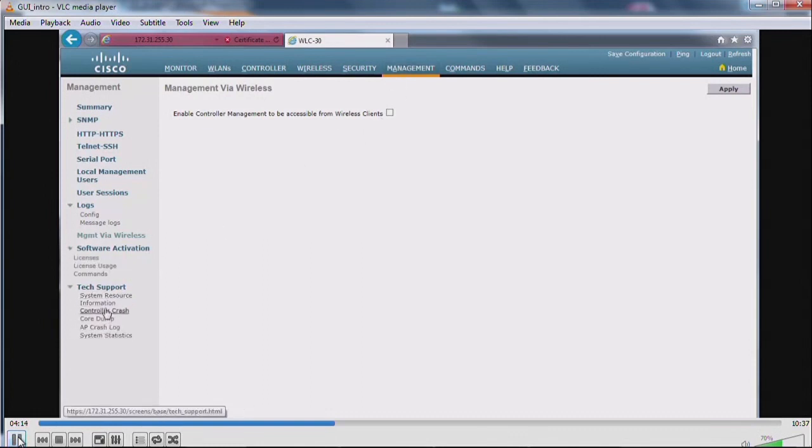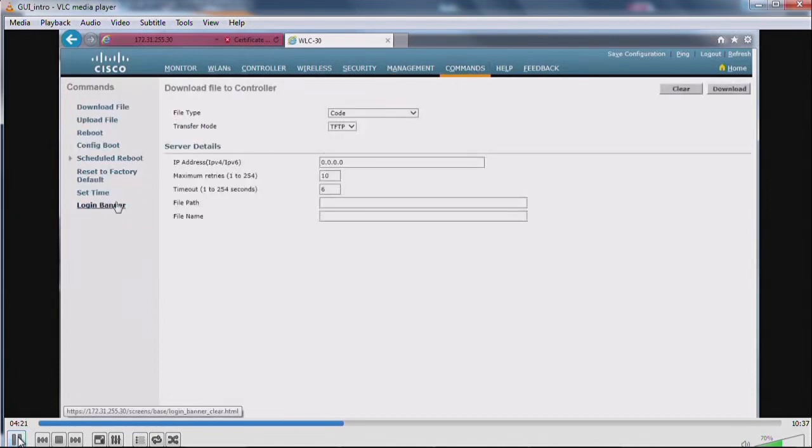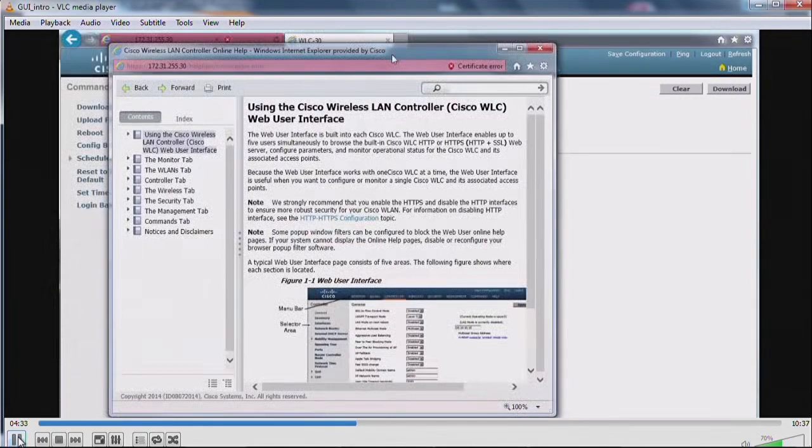All right, another very important menu is the tech support. If you have any problem, you have to call tech, they will ask you information from that menu, so keep that one in mind. Then in commands, that's where you add more information about uploading, downloading code, changing the time, etc. Help is also a nice thing.